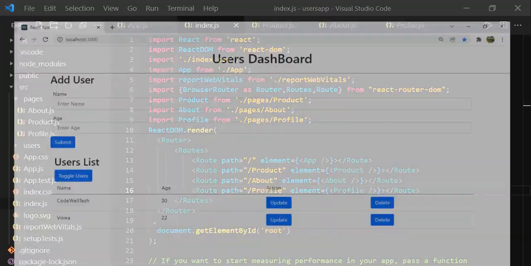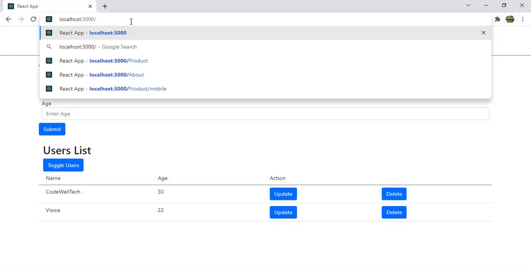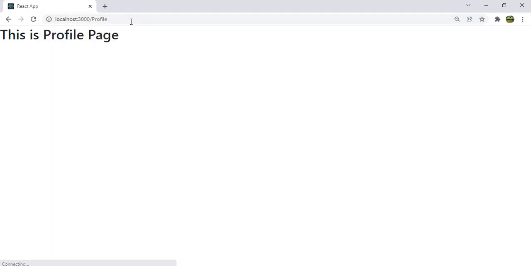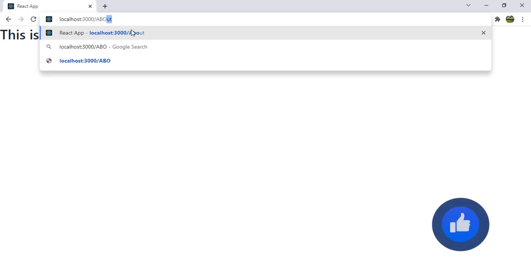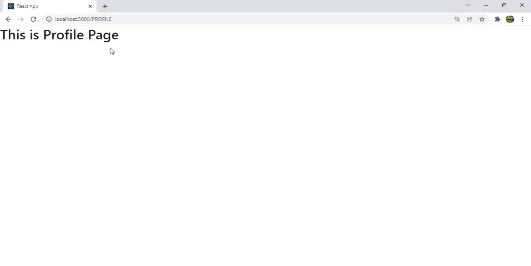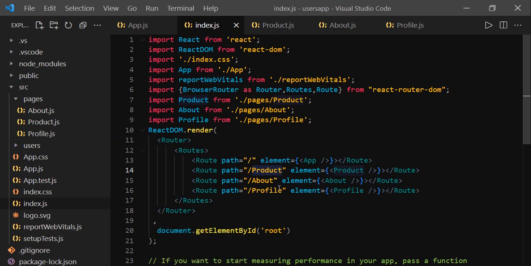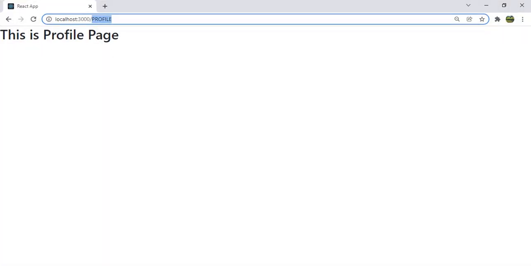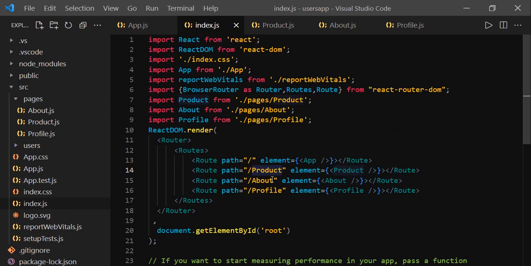Now let's go to our page and type slash product. There you go. Now you can see that this is the product page, and the same way let's type profile, and you can see the profile page, and say about page. And what if I type capital About, and still we can go to the about page. But irrespective of lowercase or uppercase, whatever you enter in the URL should match with the path, otherwise it won't render the component.